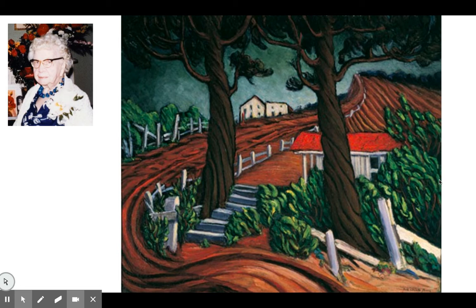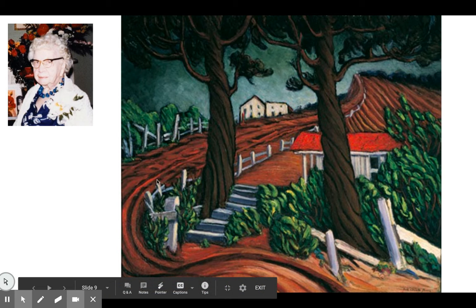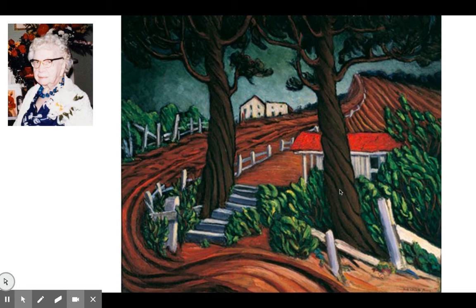And this artist is from Georgia. She grew up on a farm and she liked to paint the beautiful reddish brown dirt on the road that she saw when she was growing up. I love all the twisty trees. They almost look like Tootsie Pops. Ooh, now I'm hungry.